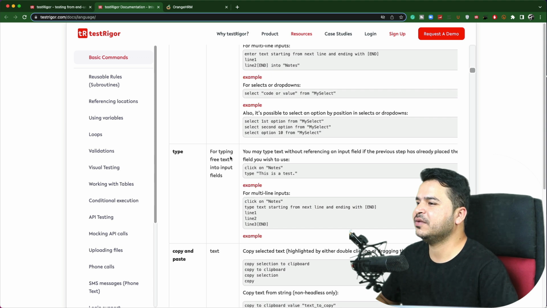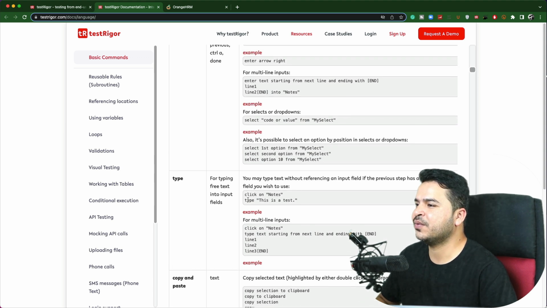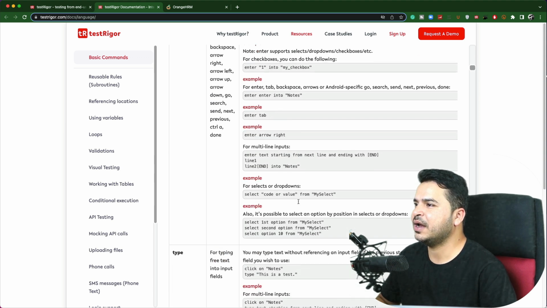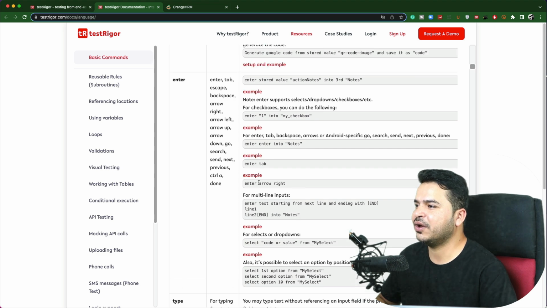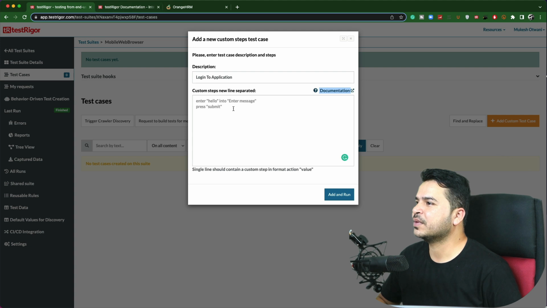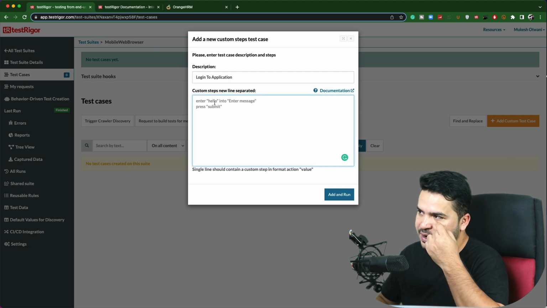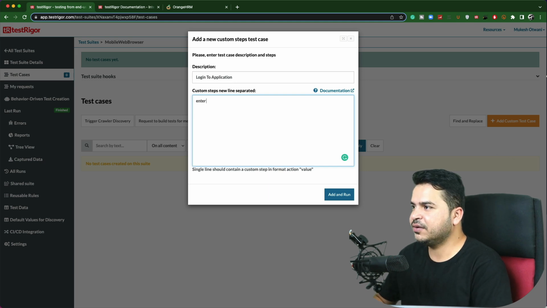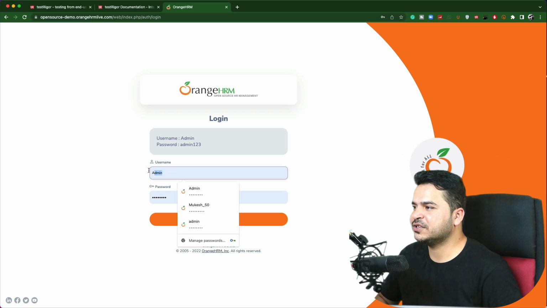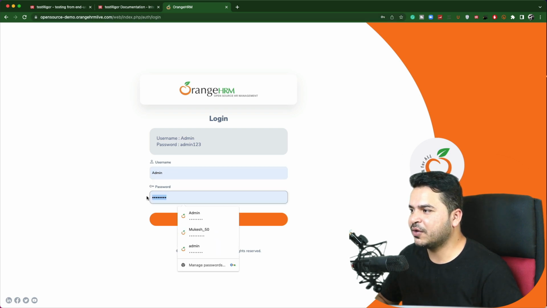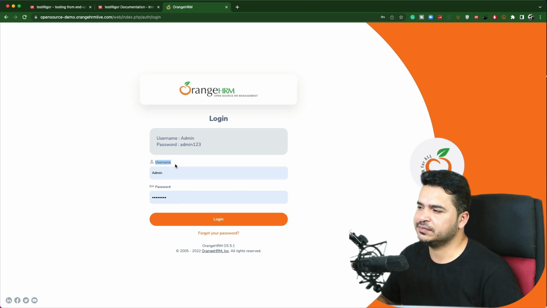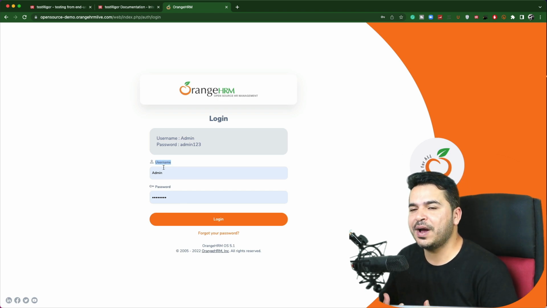So if you see this for type, we can just go and say type. And if you want to try this enter, you can go ahead and use enter. So let me use this. So as you can see, they have given some sample as well. Let me write enter. See, I need to enter username and password. So this is my username, this is my password, but where exactly I need to enter, I can give this label. Okay, very straightforward how we do manual testing, right?